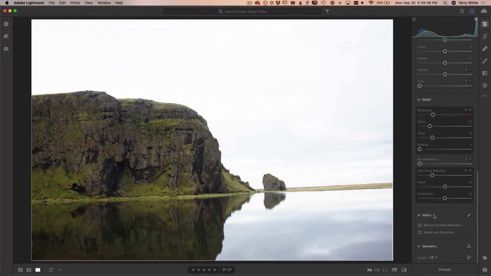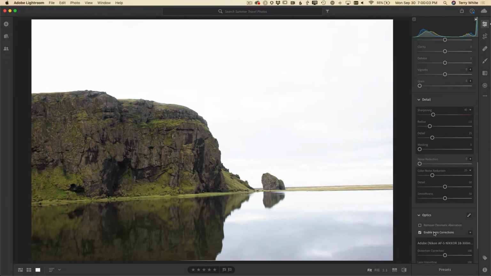So this is before. You can see the bowing and bending in the image. And this is after, where it straightens it out.